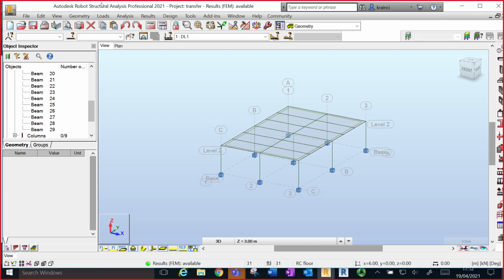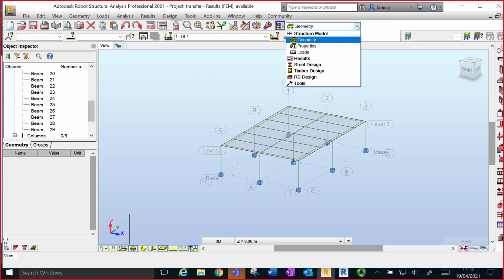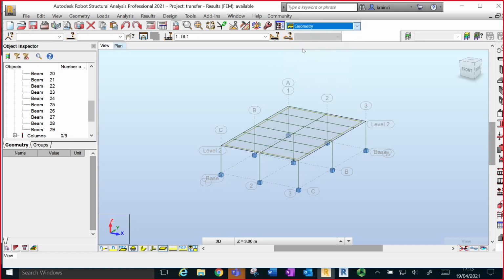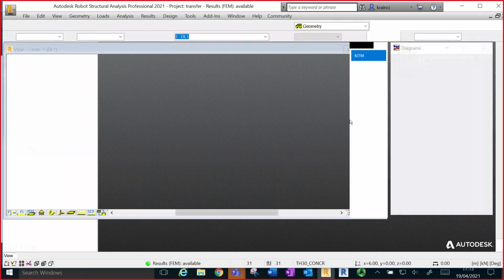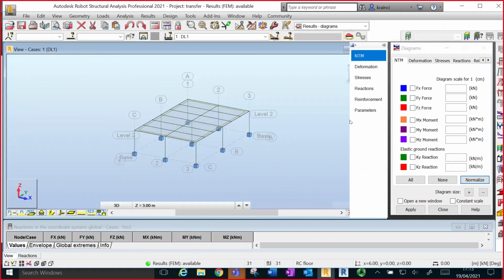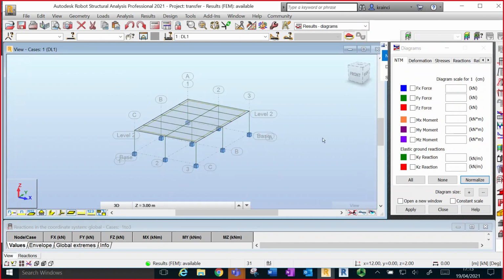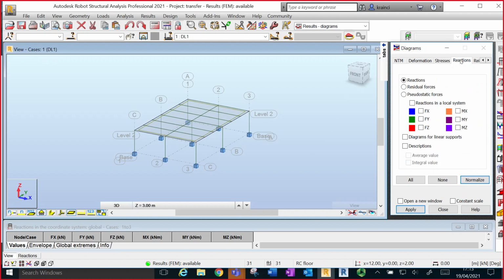It's not giving me any errors, which is good. And then view the results. Results diagrams. What we can check first are the reactions. So we can check the vertical reactions.